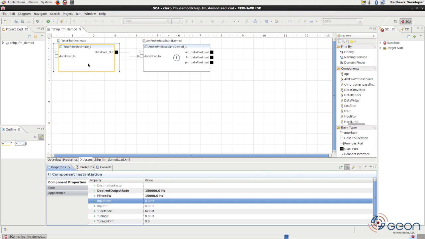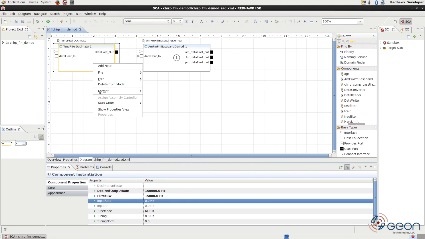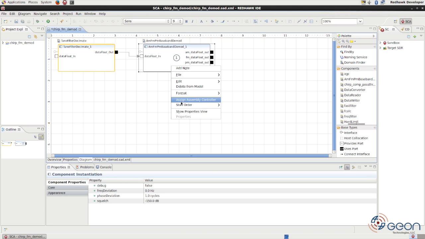As mentioned previously, you'll also have the ability to change startup order and assignment of the assembly controller. Here you can see the DMOD component is number 1. It will start first after the tune filter decimate.